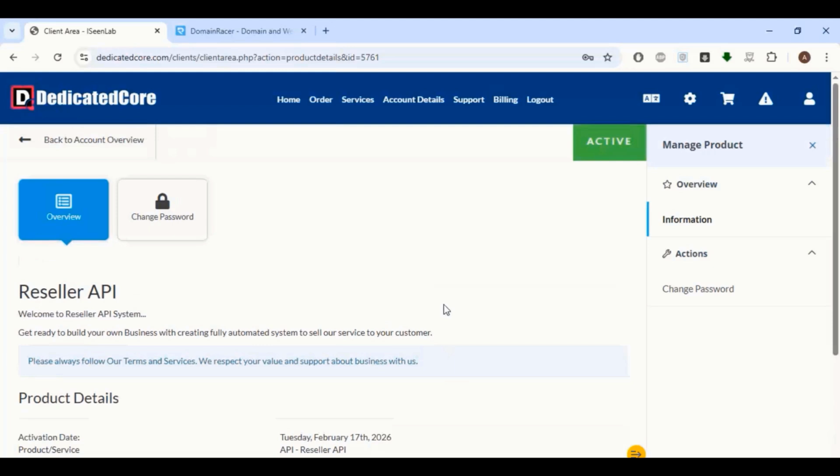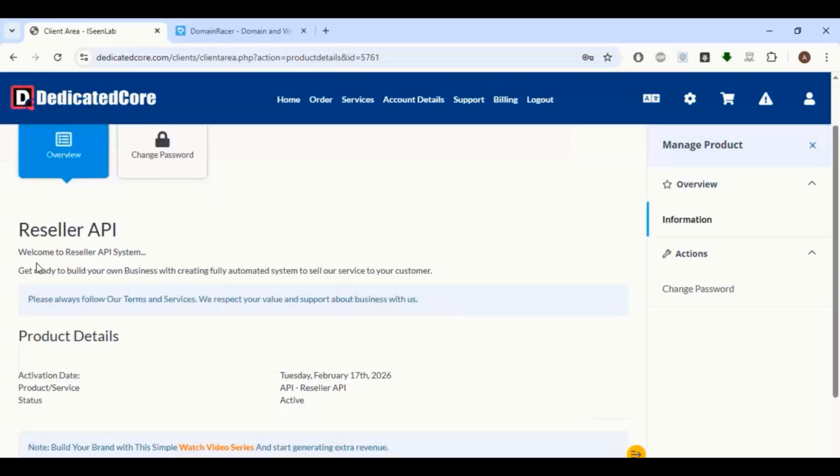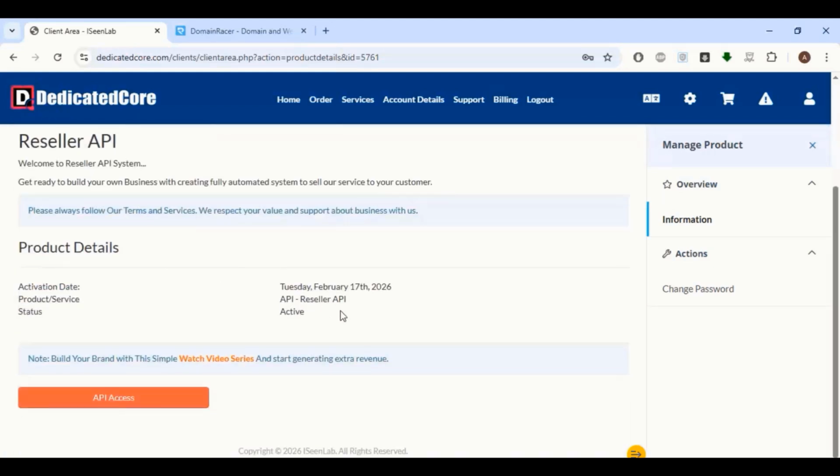This is our API key product page. Here all the instructions have been given very carefully. If you want a video guide, here is a link. You can click and watch the videos. To access the API key, you can click on this.